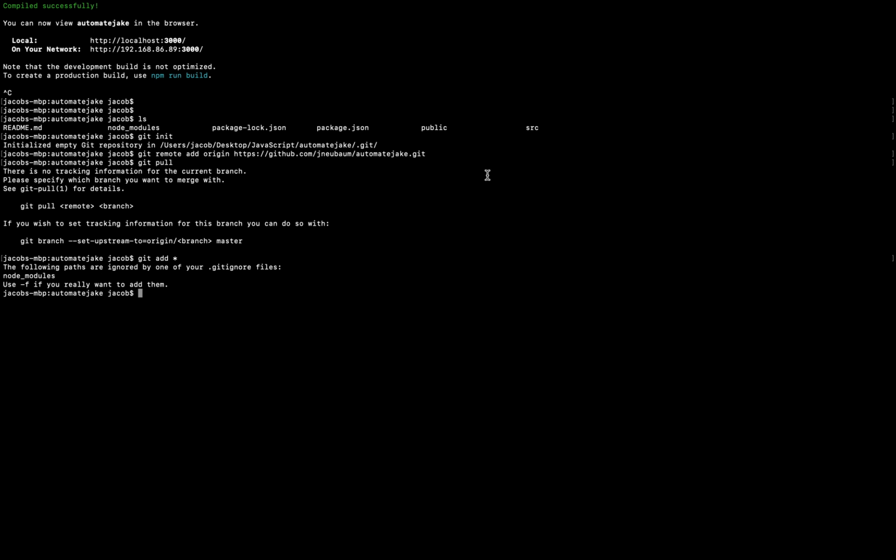Git is different than GitHub. Git is a version control tool. GitHub is a repository online that you can store your changes. So Git is the tool, GitHub is just a place to store your changes. You could create a repo not in GitHub. You could create a Git on a server, and there are different tools to do that. But for this video, we're just doing GitHub.